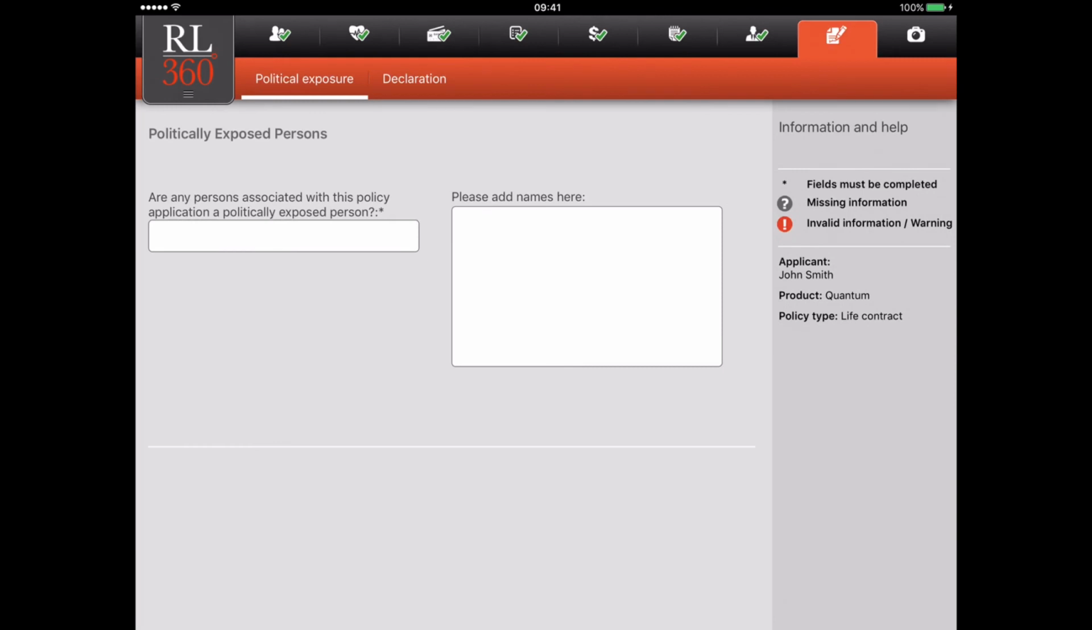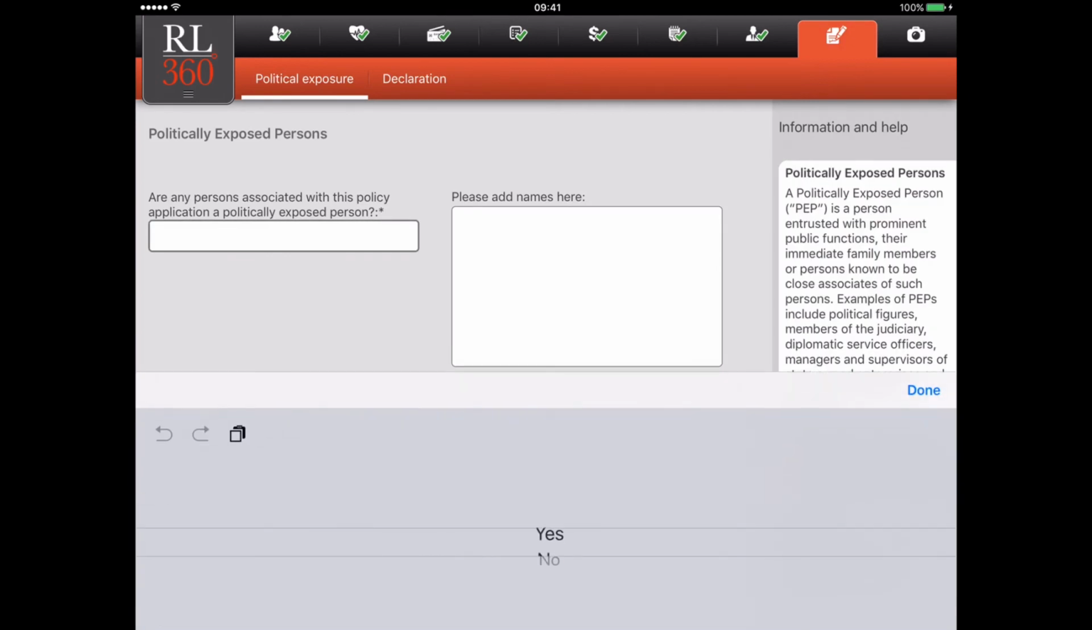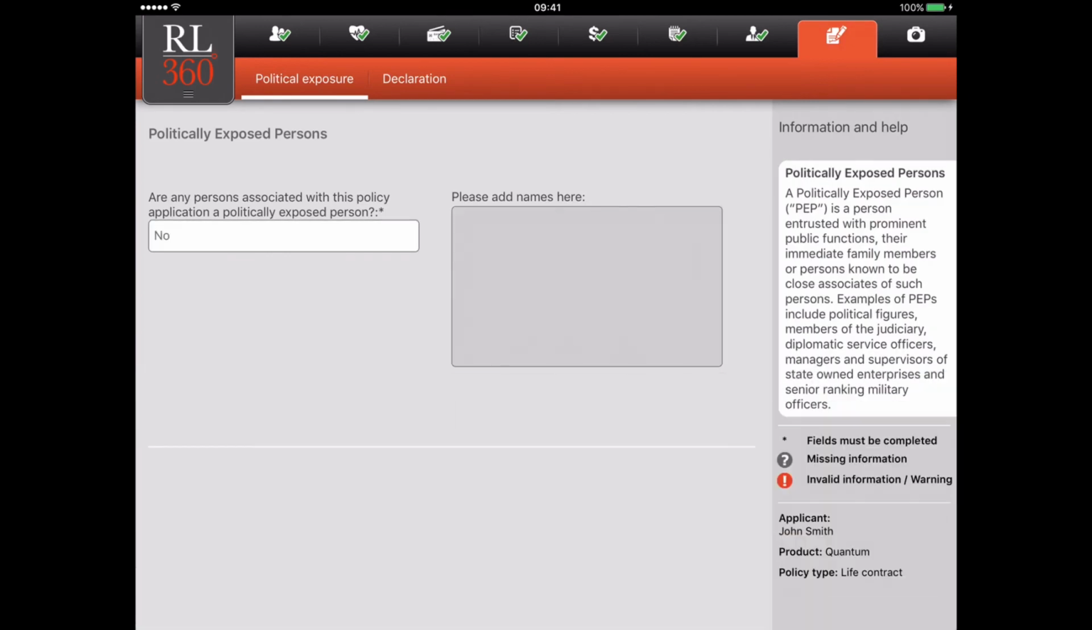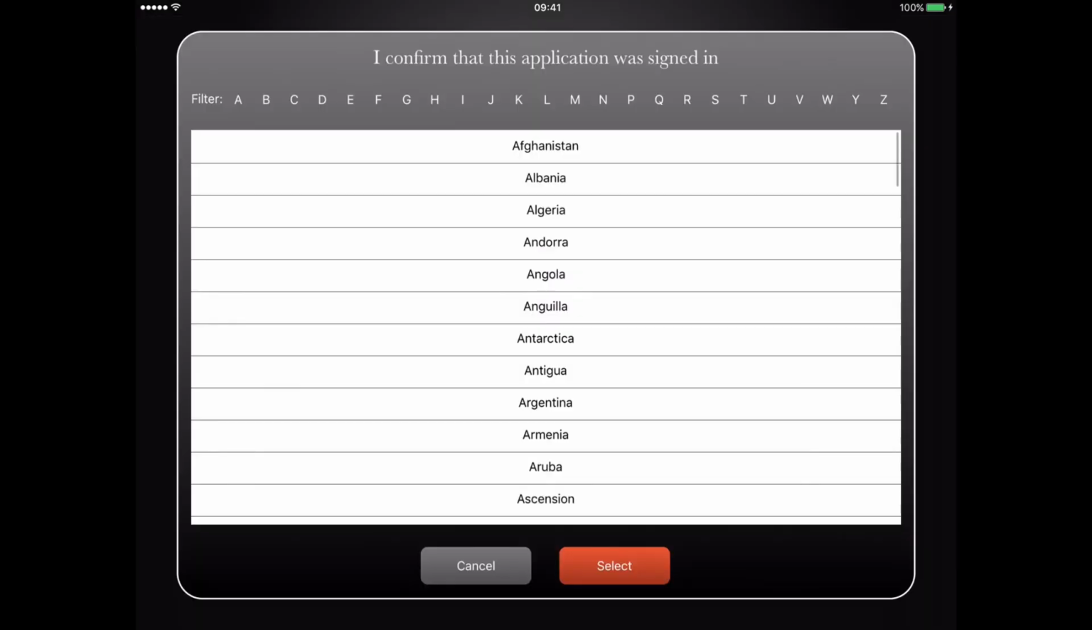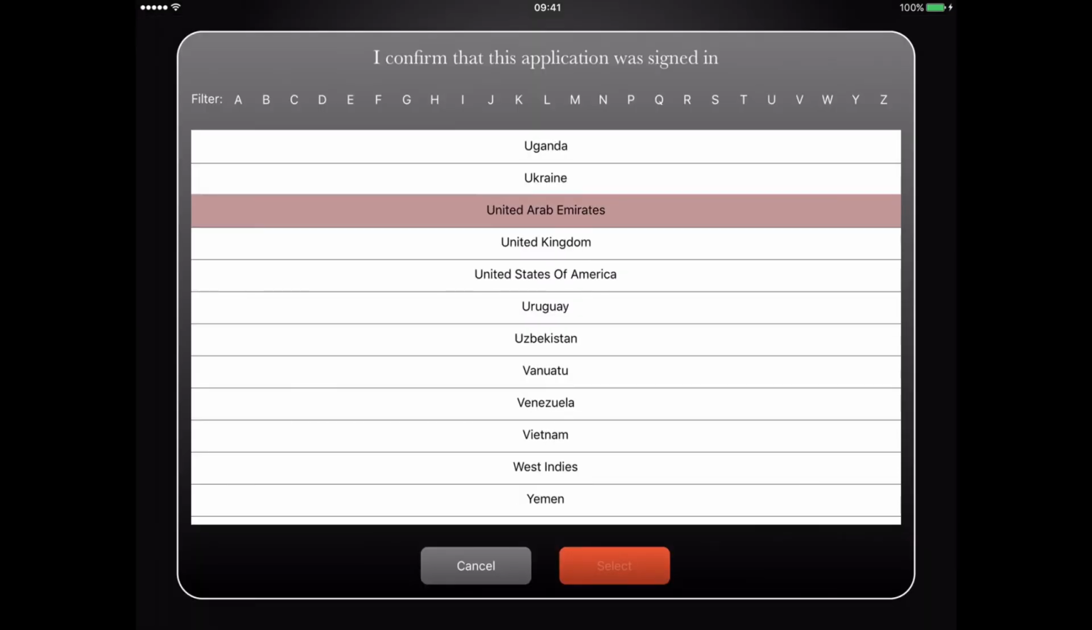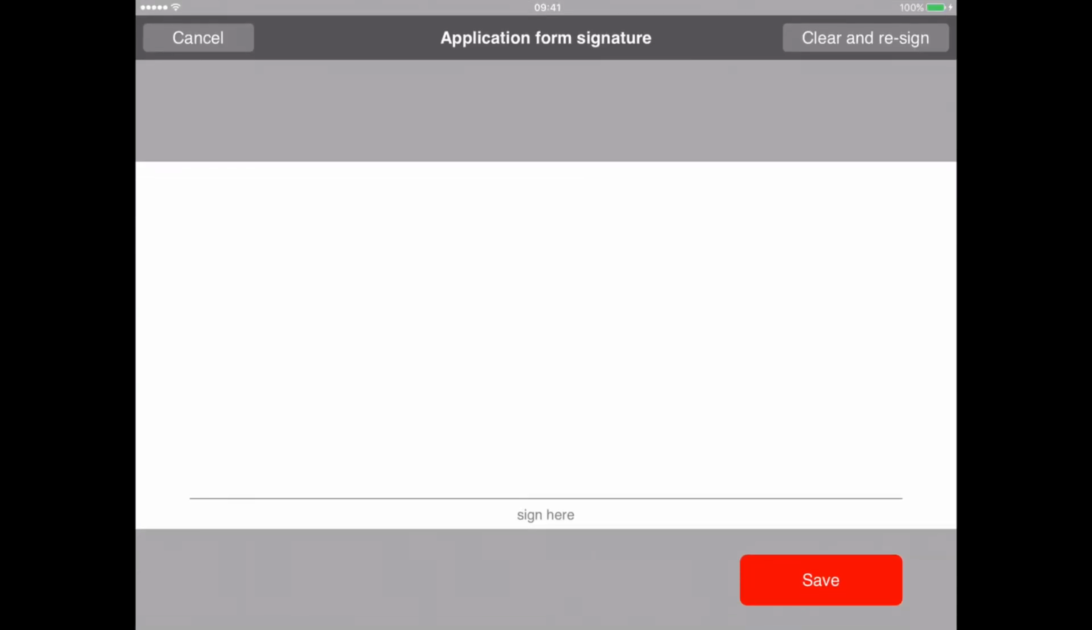Section 8 is for the declaration. It also contains a question about politically exposed persons. If anyone associated with this policy is a politically exposed person, you must declare it here. Moving to the declaration, if all the sections are complete and have green ticks, then your client will now be able to read the declaration and sign on screen at the bottom.